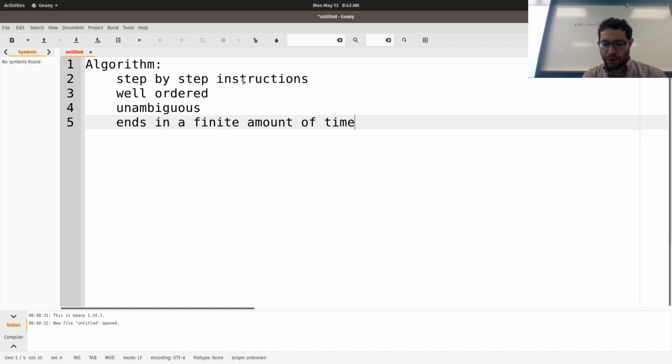But also, how can we efficiently automate things? That's where it's really important. Programming is all about implementing these algorithms in a way that we can automate them.